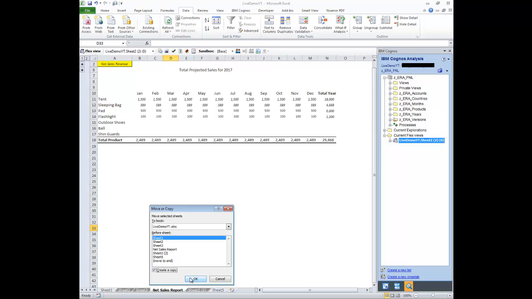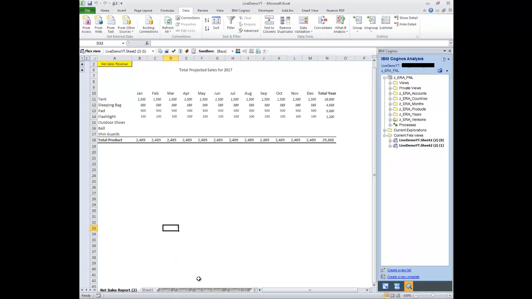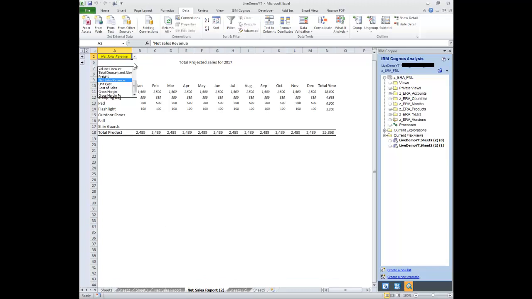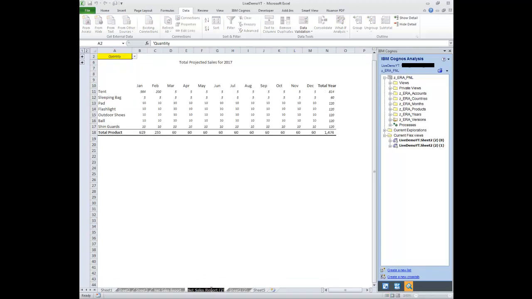When I execute this copy, my current FlexView should multiply by 1. Okay, so now you see I have 2. So now I just copied my original FlexView into a brand new one. Now I can keep this one as net sales revenue, and maybe this one I want to name quantity. Okay, and then I'll just rename my tab down here.